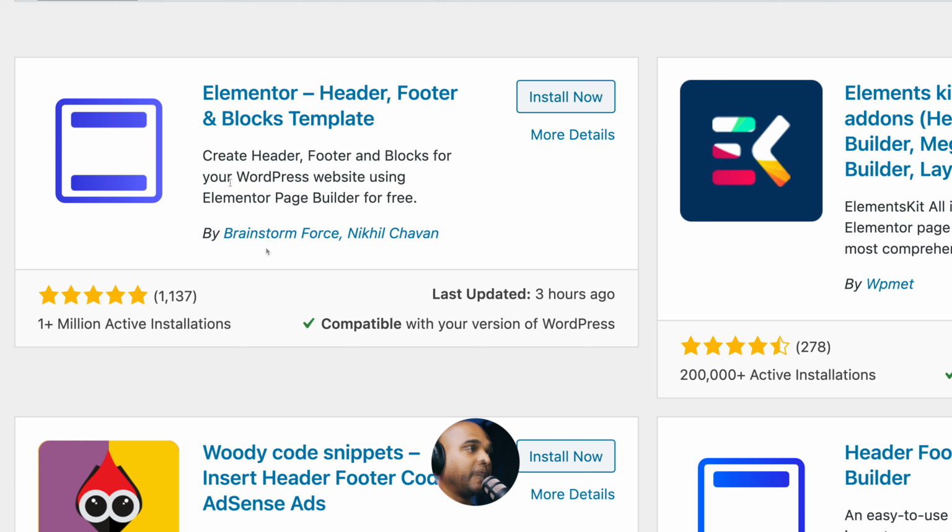Let me show you what we're going to build today. As you can see here, we have the standard header from our WordPress theme, and the standard footer from our theme. Now, this is what we're going to build. On the left hand side, you see the logo. In the middle, we have custom navigation, and on the right hand side we have a call to action button. Let me make it bigger here.